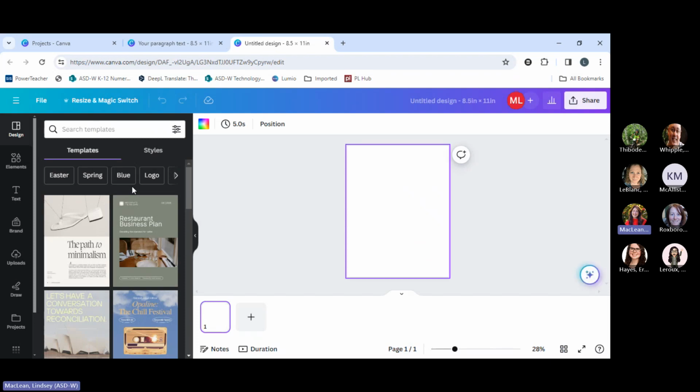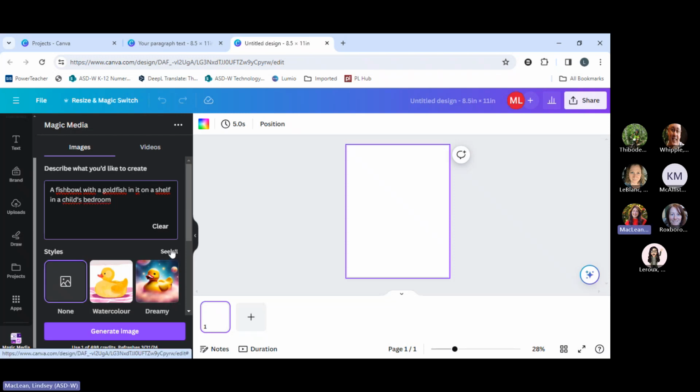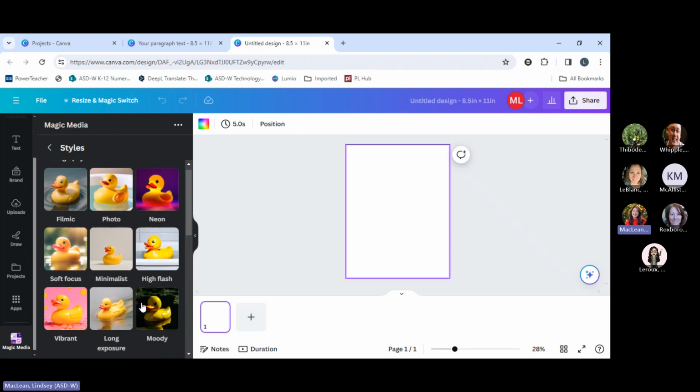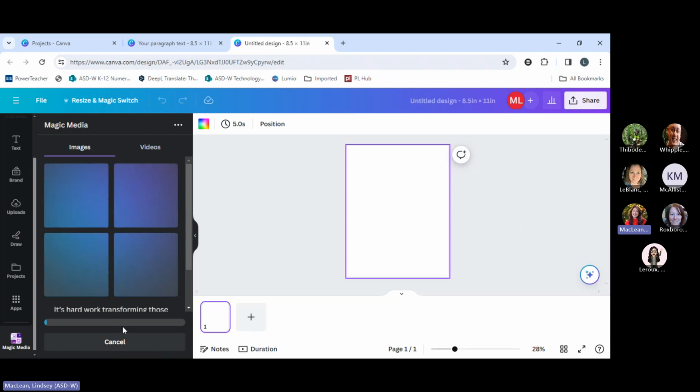So Canva will also generate images for you as well. So under apps, mine's bookmarked, it's called Magic Media. And I know Jeff has shown this before, but let's just say I want to make a fishbowl with a goldfish in it on a shelf in a child's bedroom. You can go in and choose your style if you want. Let's pick Filmic and see what it comes up with for us.